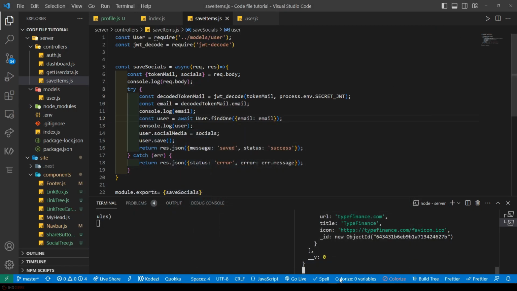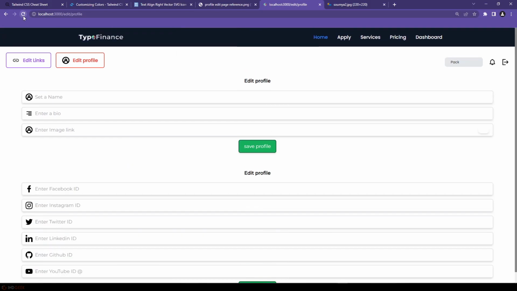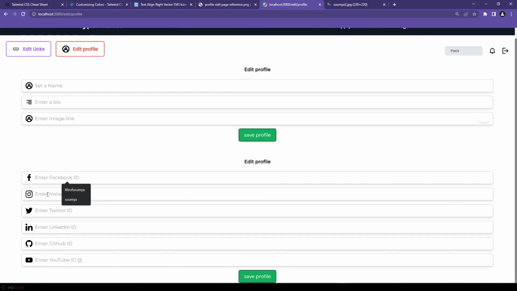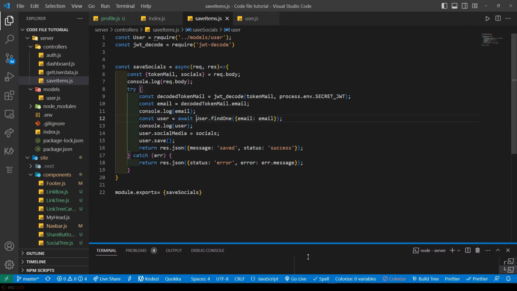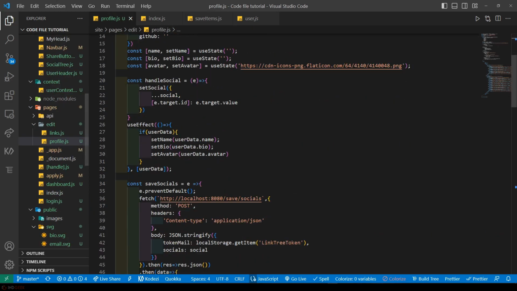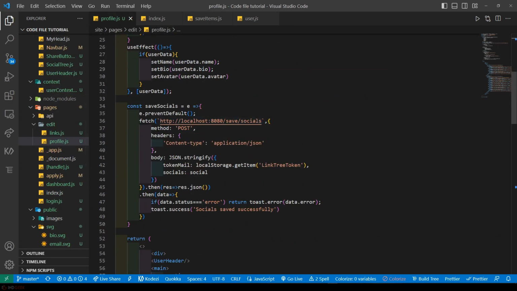So now minimize it. Let's cut this. And when we refresh the page, you will see all the items are gone. And now we want to make sure that if we previously saved something, this has to show up. So we have to load the previously saved data. For that, I will just collapse this and come to my front end, and we have to load the data. I will do that in useEffect.